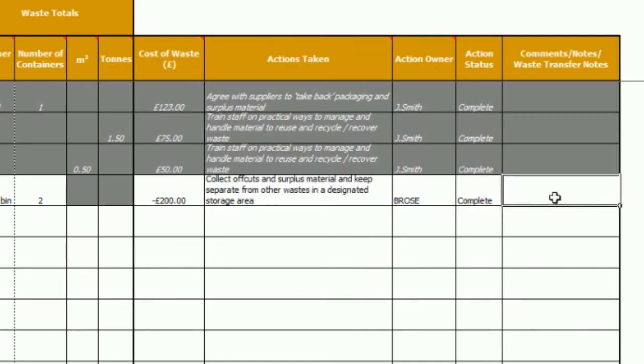Finally, the Comments, Notes or Waste Transfer Notes field is for you to include further detail about the waste if the waste stream category has not been appropriate. This is also an excellent place to include the waste transfer note number to ensure that you maintain a full audit trail. This will assist you with your duty of care compliance.